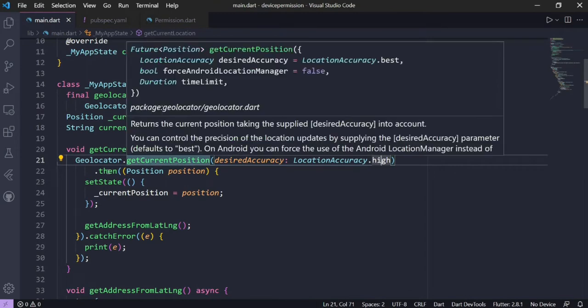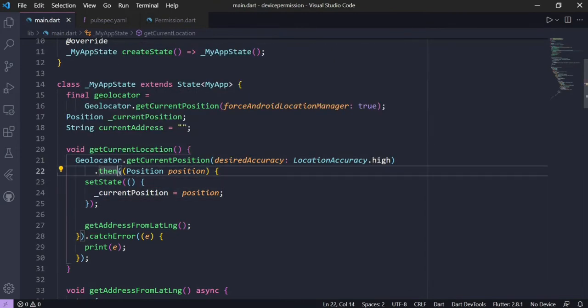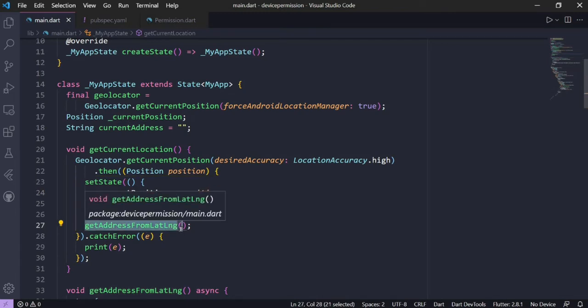Then after it gets the location, we apply dot then function. And here we initialize the currentPosition variable by the position which we are getting from this function. So in short, this function fetches the location and in the setState, we store the location in the currentPosition variable. After doing this, we call another function which is getAddressFromLatLong inside this function only.